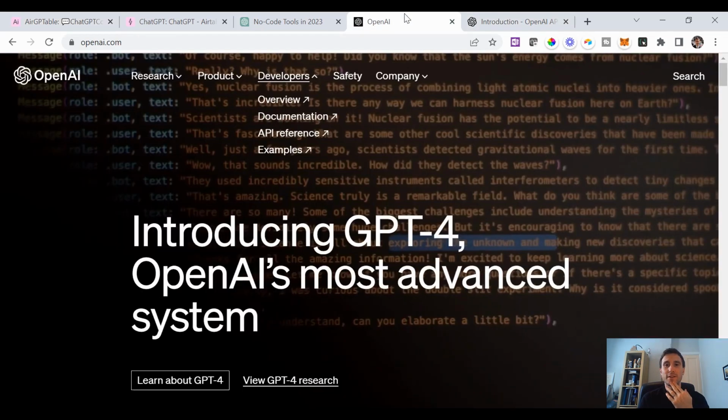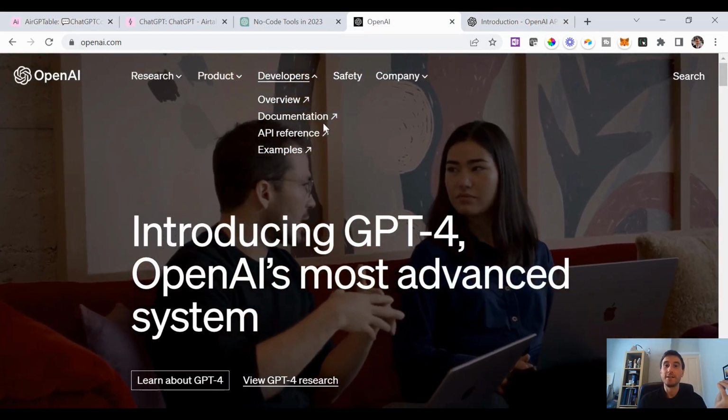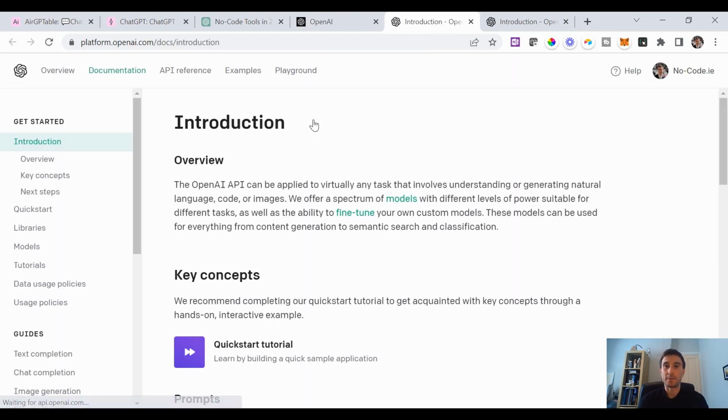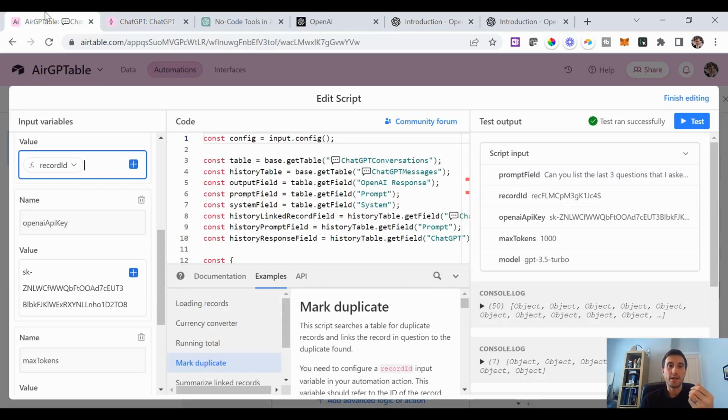So if you come in here into OpenAI, if you do not have an OpenAI account, I'd say set up an account. Then the next thing you do is come into documentation here, come over to your profile over here, and look for view API keys. When you go in there, you'll get an API key you can copy, and then you just paste it manually back in here. You'll only need to do that the first time to configure it.